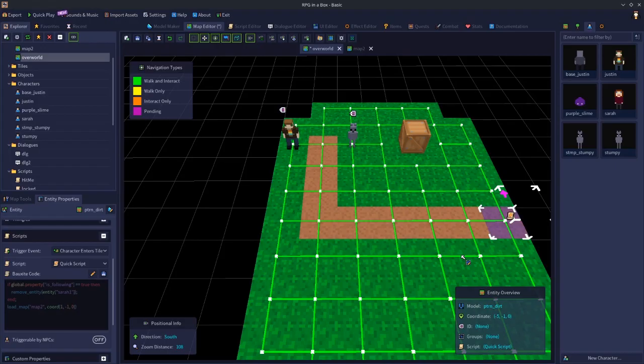Okay, so we'll test that in a second, but that should now create a scenario where we can hopefully walk back and forth between maps and Sarah will seemingly be following us all the way. But just understand, it's going to be a different Sarah in between maps. But because she's got the same ID and looks the same, for all intents and purposes, it's going to be Sarah following us between maps.